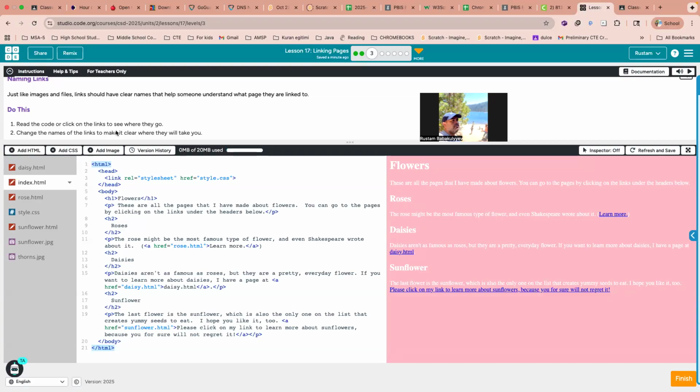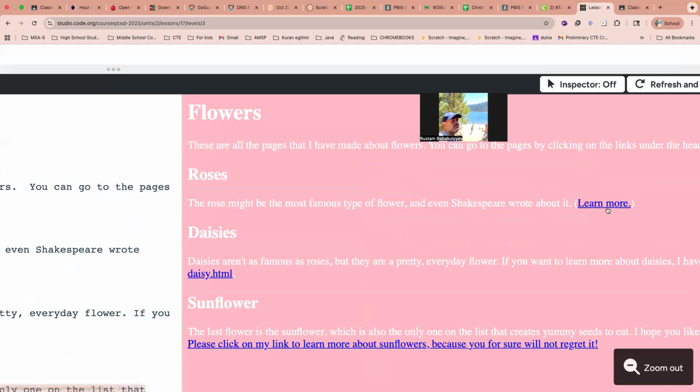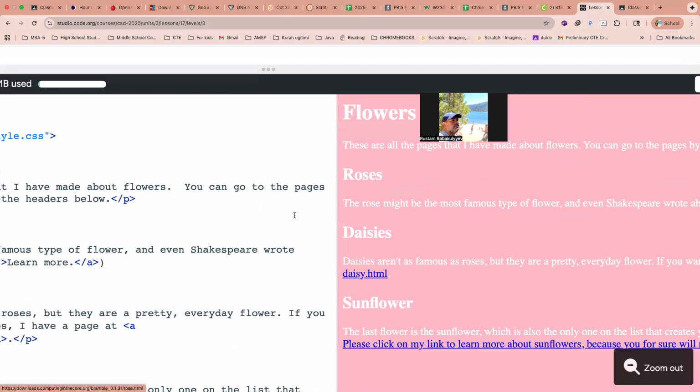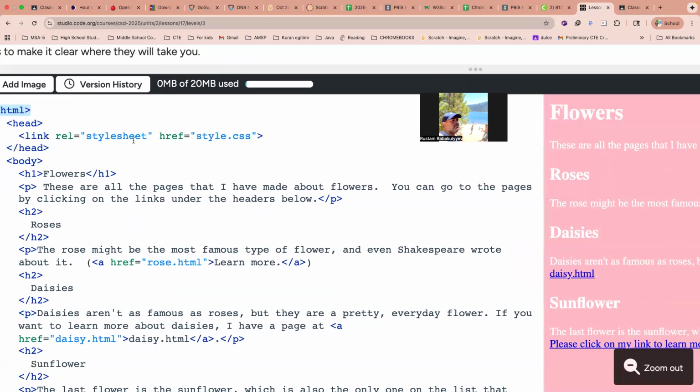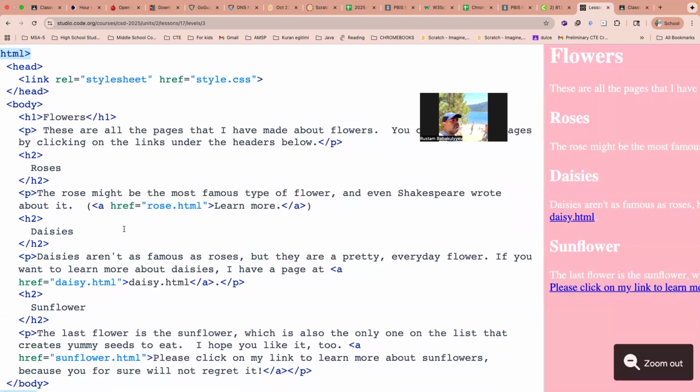Read the code, click on the links to see what they do, and then change the names of the links to make it clear where they will be taking you. So I'm gonna go to index, all right? So what do you think about the name of this link? Learn more. I mean, it could be short, but if you want to change it, what would it be? Okay. Yeah, we can change it. Let's find it first.